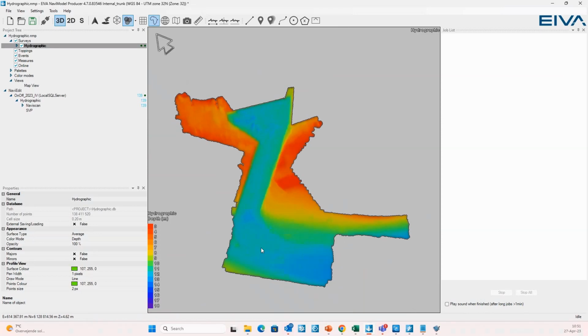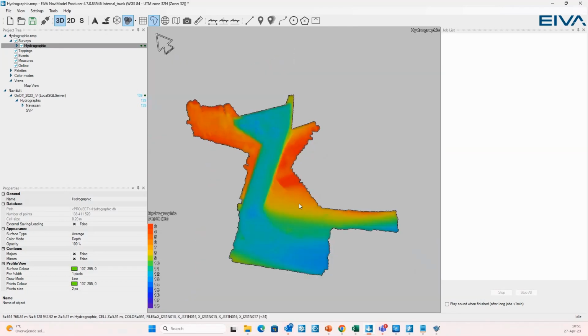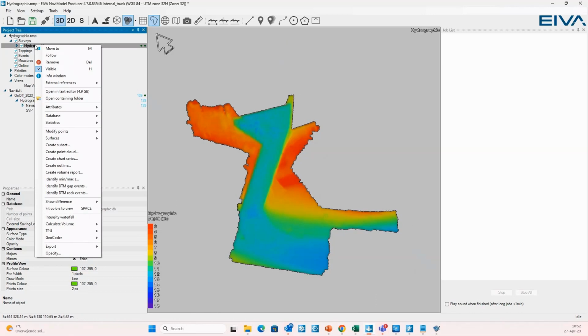So I'm going to perform the interpolation relative to what we call a boundary that is giving me the outline of my terrain, so that we don't go far away from the data that we have here. As little extrapolation as possible. So we have the hydrographic model here. If I right-click on it, I can choose Create Outline.